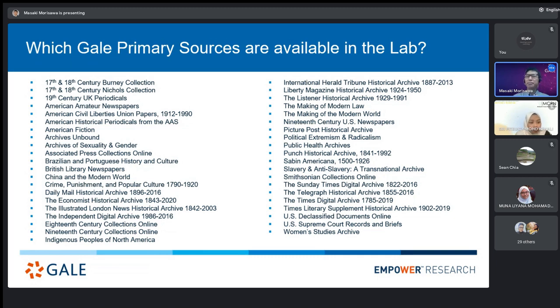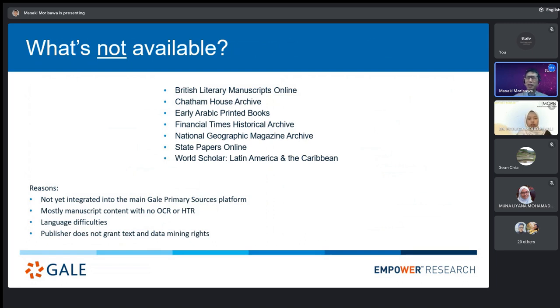And this is a lot. Actually, it's easier to explain which archives are not available. Only a few archives that we have published under the Gale Primary Sources program are not currently available in the lab. The reasons are varied. Sometimes it's simply because these might be manuscript collections where we don't have textual data to analyze. Sometimes the platform is a little bit different from the other products, so we haven't yet integrated them into the same platform where it becomes easy to analyze in the same way. Or sometimes there are language barriers, like the Arabic books, or sometimes it's simply a matter of permission.